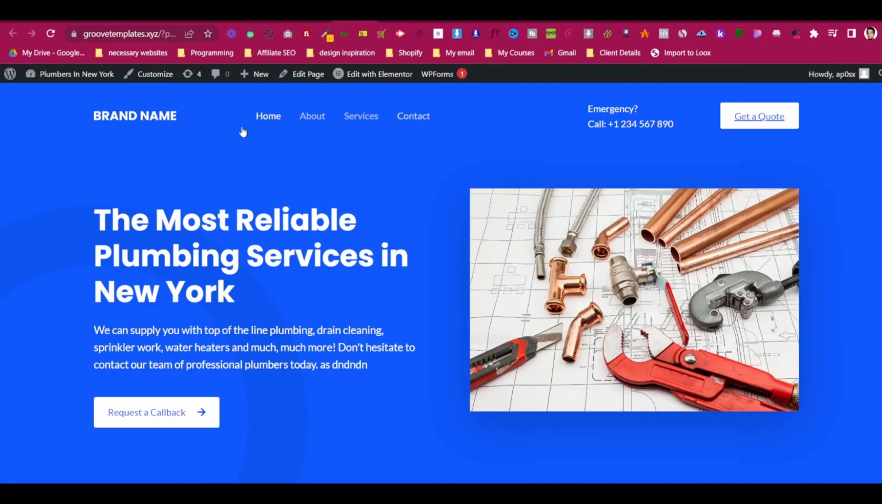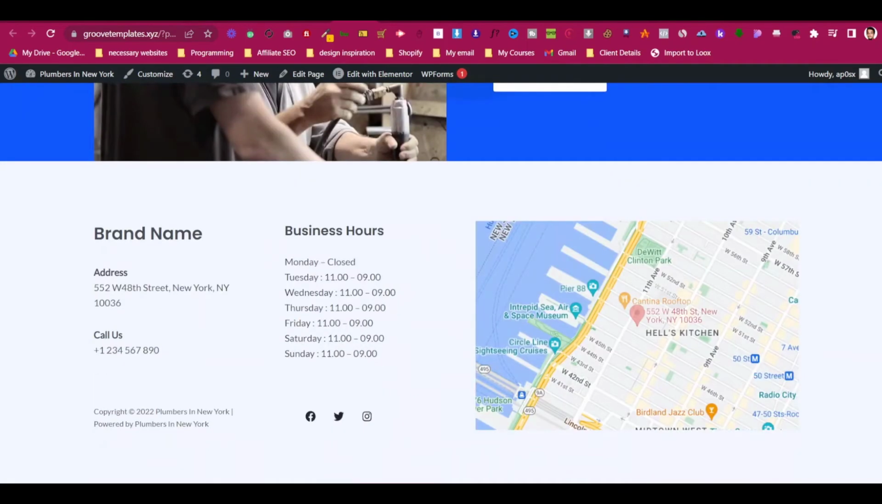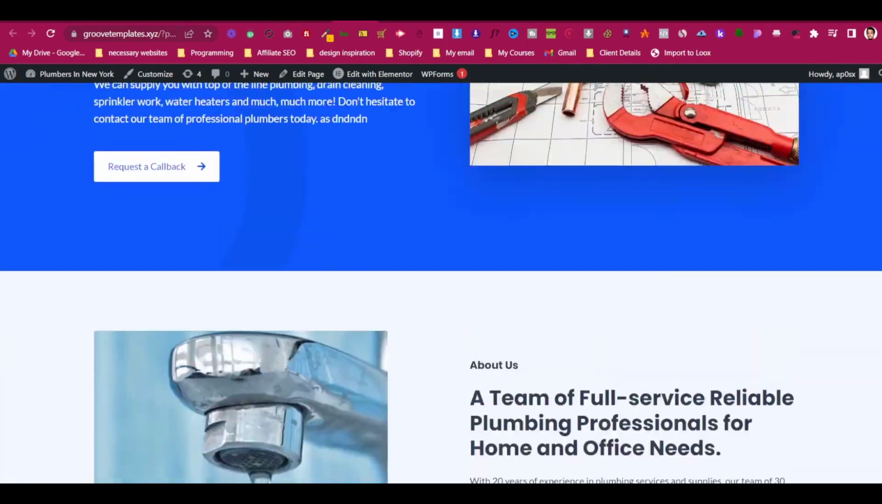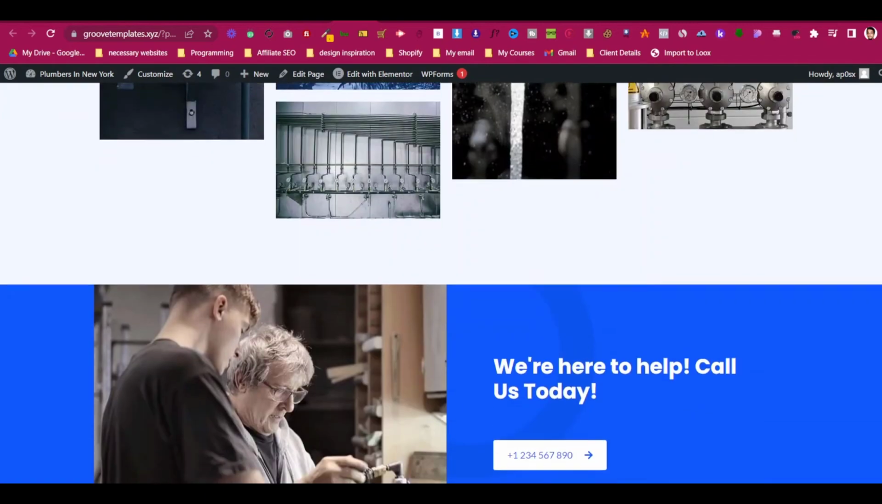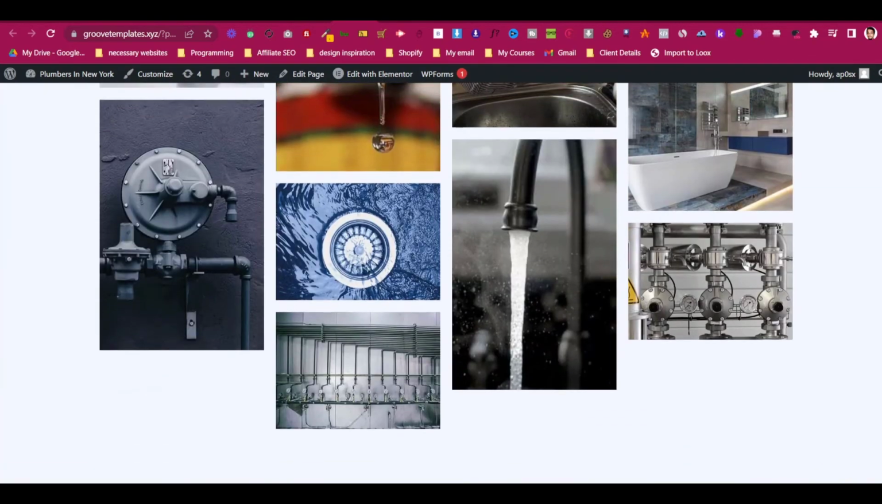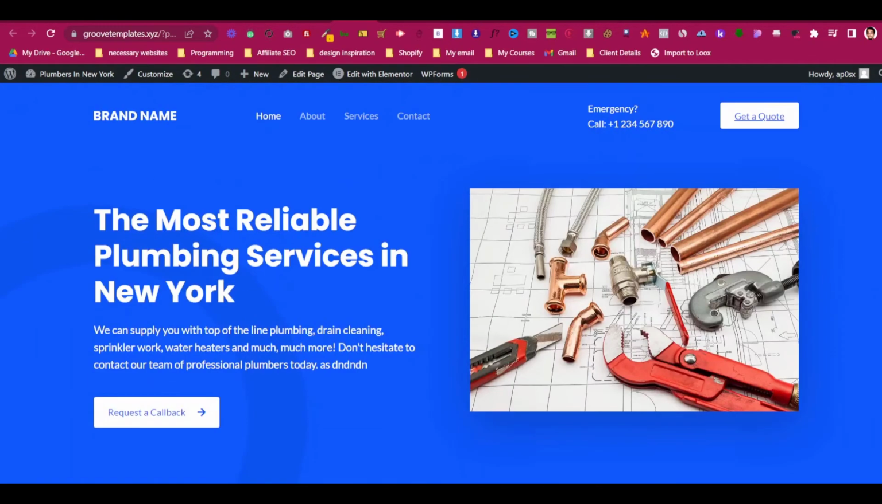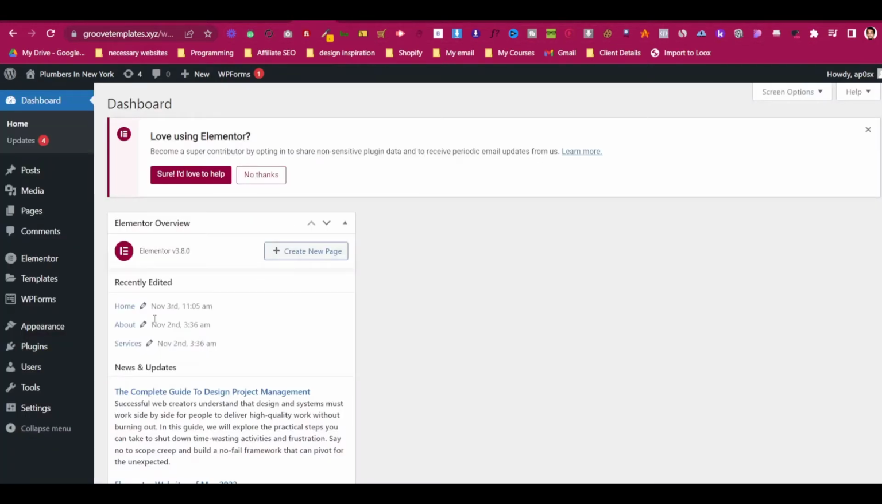So the header and the footer are coming from the extra theme, and all the in-between design is from Elementor, unless the header and footer are coming from Elementor. So we will see how to edit the header and footer in that case.